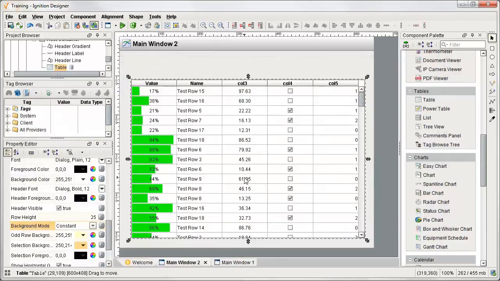When I press OK, you can see what we've gotten so far. Some columns are hidden. We've maybe centered some of the columns. We made things progress bars. We can actually show checkboxes in there. Very easy to work with that customizer.